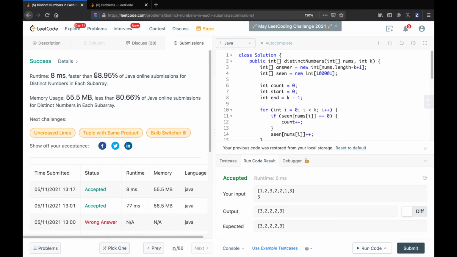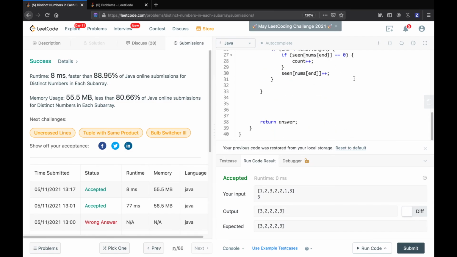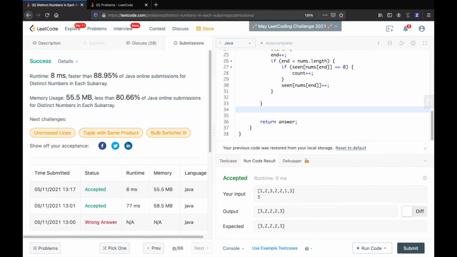We notice that we are significantly faster than we were before by just swapping our hash map to just this array that we have right here. That is how we're going to do this problem. And now let's talk about the time and space complexity.